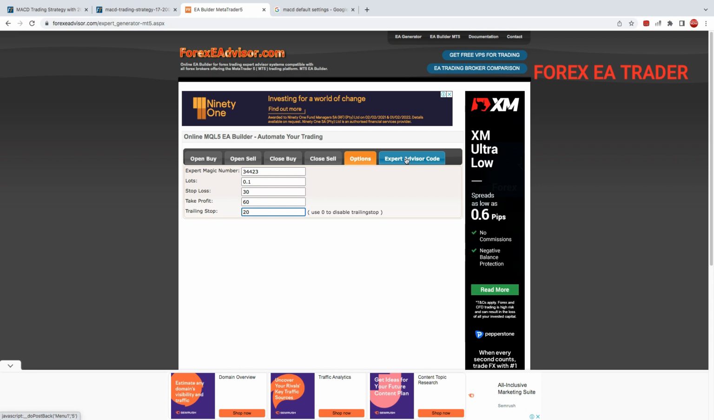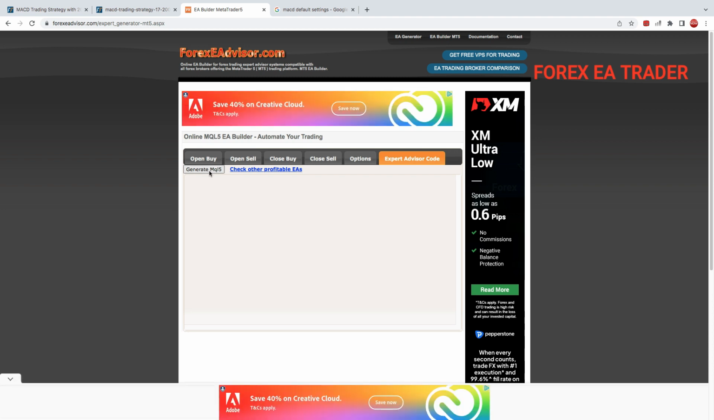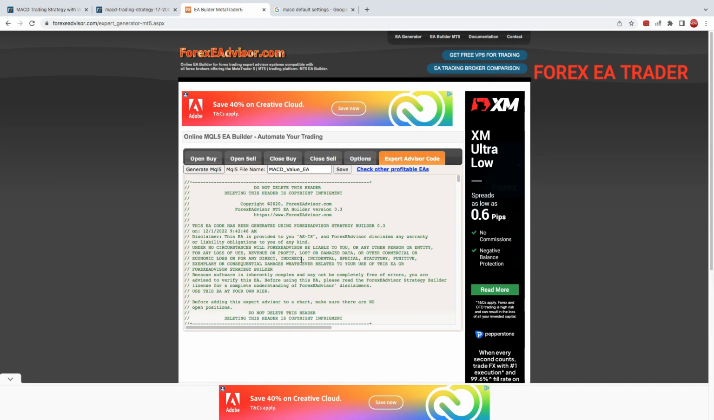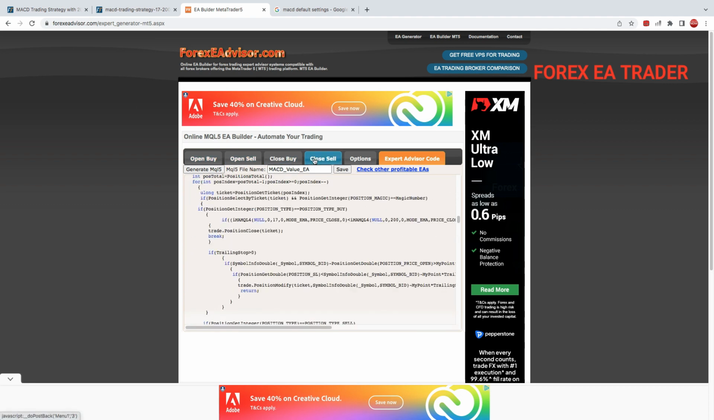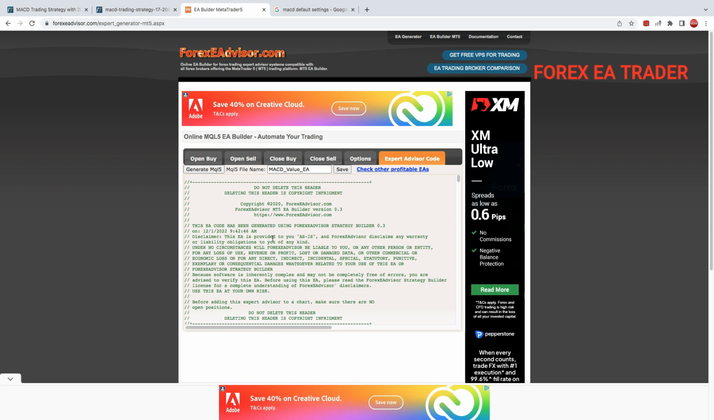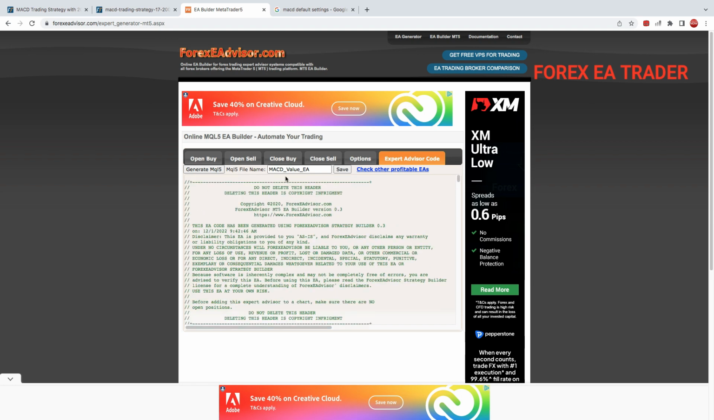Then we go to expert advisor code. This is where we're going to get our code. So here we are going to click where it says generate MQL5 code. We just click on there. This is the code. This is the particular code that we actually generated from doing all the things that we're doing here. And if you know a little bit of MetaQuotes language, you can actually go in here and do some tweaking yourself. But in any case, this has already been done for us.